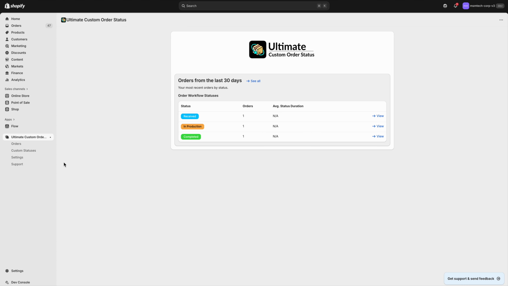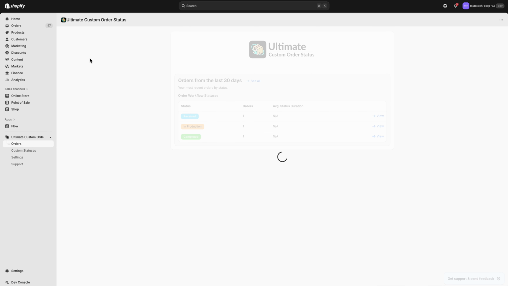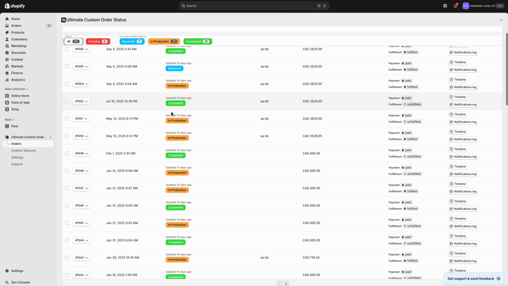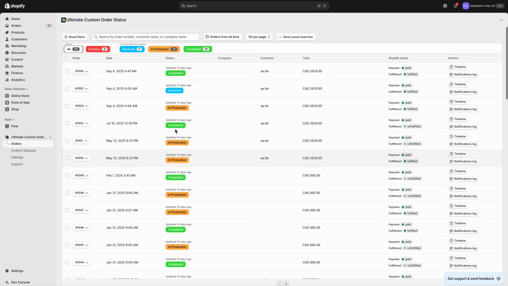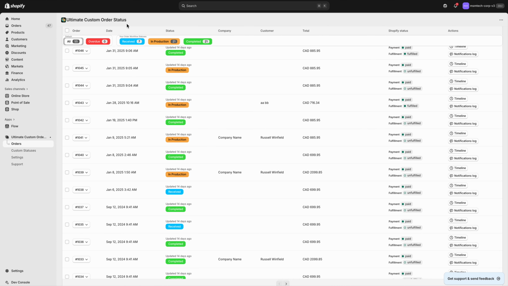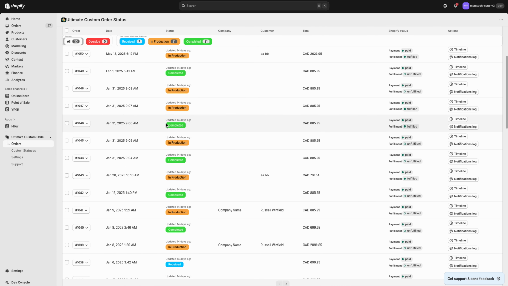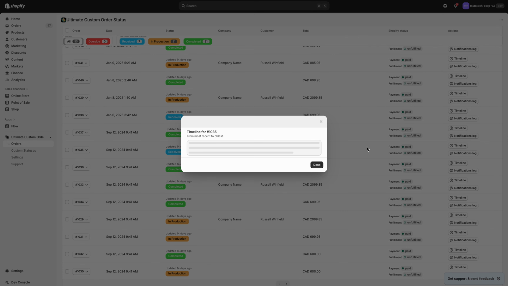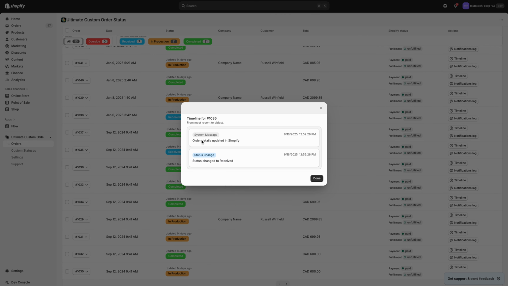Okay, so just a little bit of how the flow works and how these statuses are made. Once you get the app, you have your orders right here. This is our custom order dashboard that has relevant information for each of your orders in a specific way to help you move across your production chain. It's very neatly made. You have a timeline here that shows you exactly what happened and when.